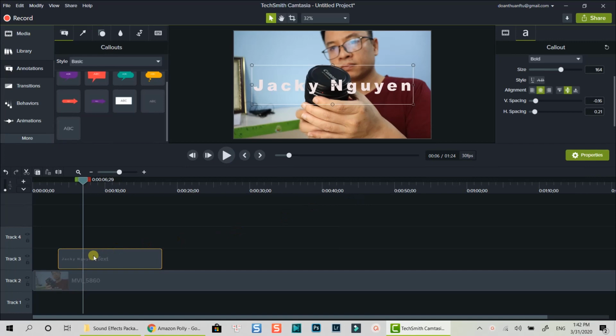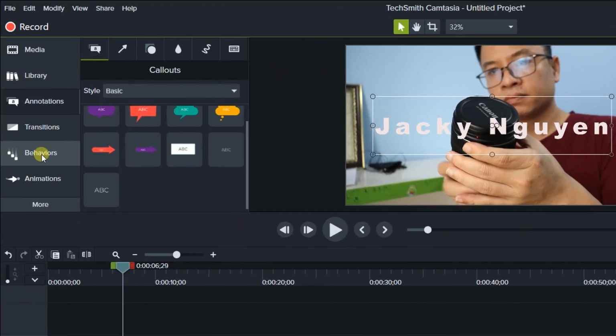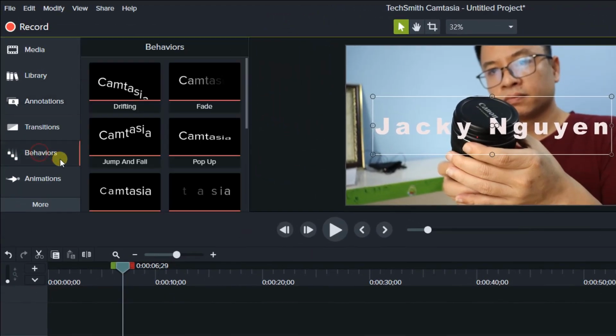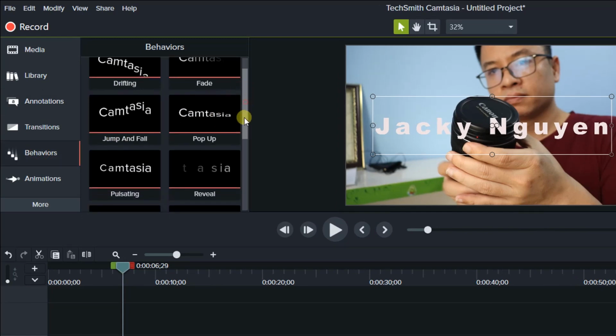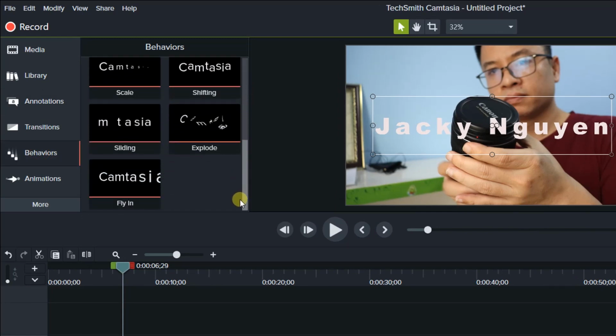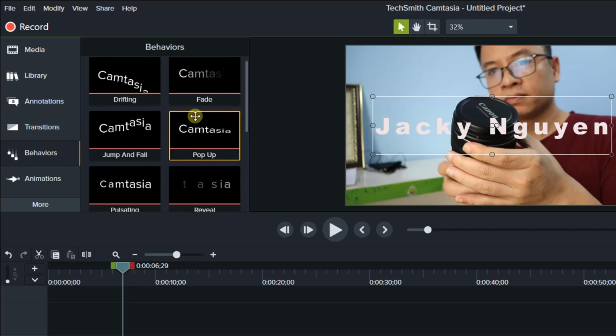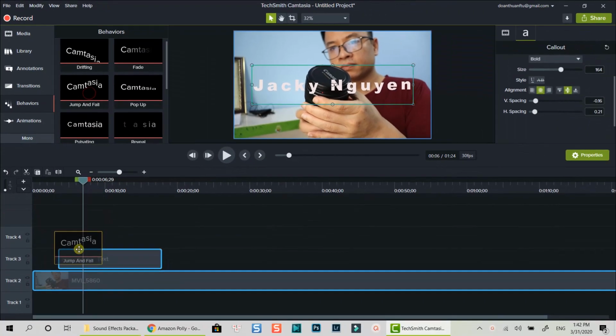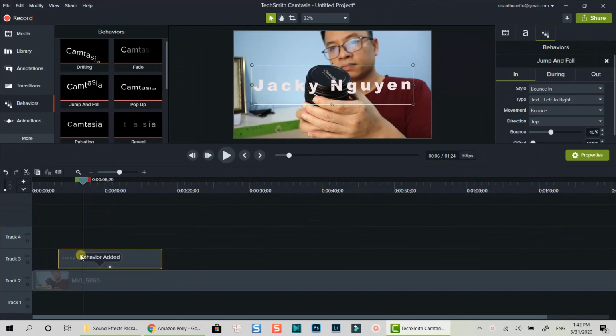Once you're happy with your customization, you can add behaviors and animation effects for your text. Firstly, select the text box on the timeline. Then, go to the Behaviors tab on the navigation toolbar. Camtasia offers dozens of different text behaviors here. These behaviors can be used for your video or image too. You can add a behavior by dragging and dropping it onto the track on the timeline. Like this.